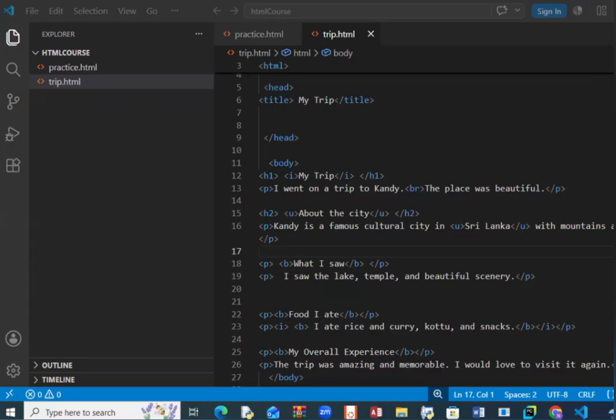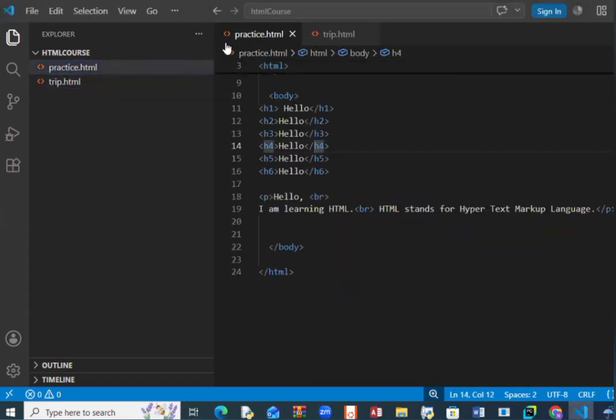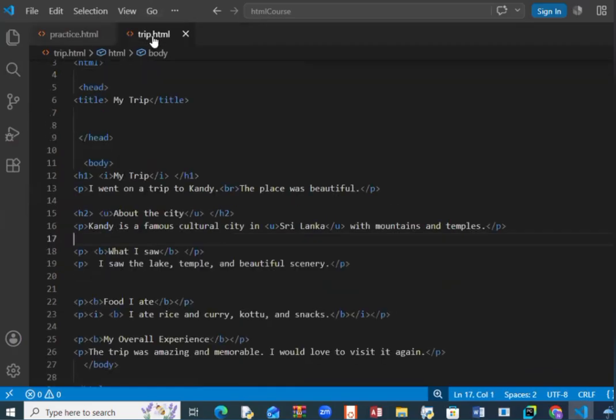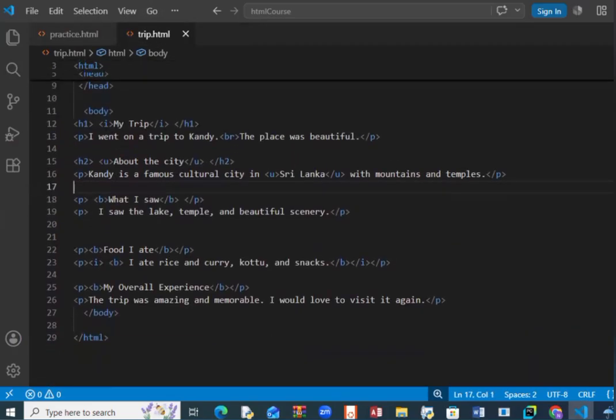If you haven't watched my previous video yet, I request you to go and watch it first. This is the second video in this course. In the previous video we learned about the heading tags, the paragraph tag, the break tag, as well as the bold, underline, and italic tags. We also did a small exercise.